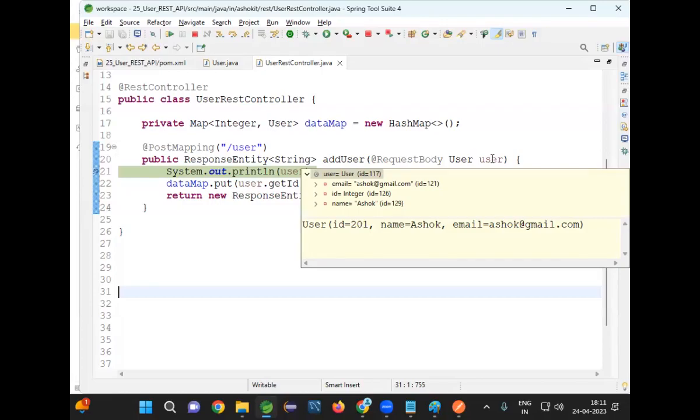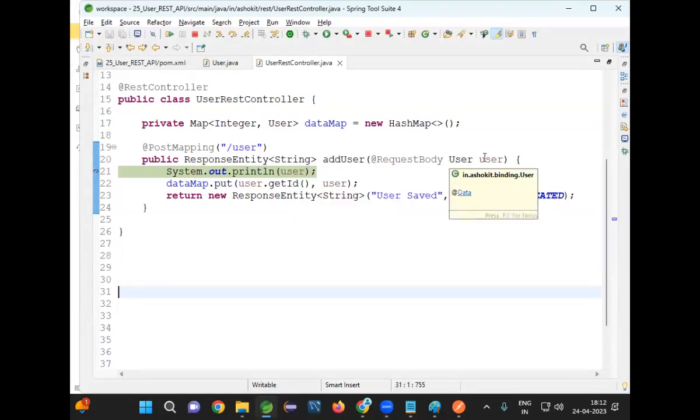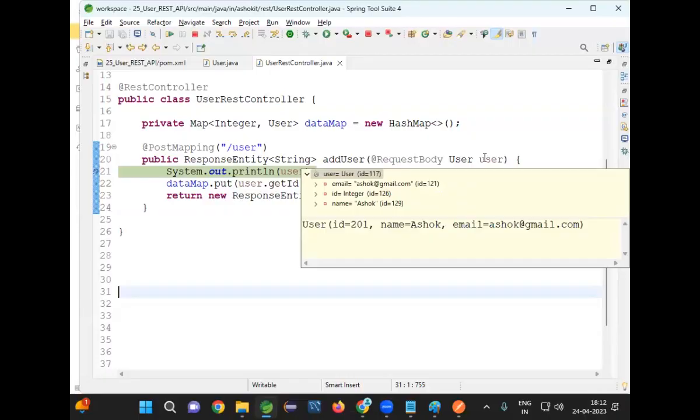Am I sending object or I am sending JSON? But the method is taking what? Object. That means conversion happened or not happened? Who is doing that conversion? Am I doing that? Or Spring Boot is doing that? Spring Boot converted JSON data to Java object using Jackson API.